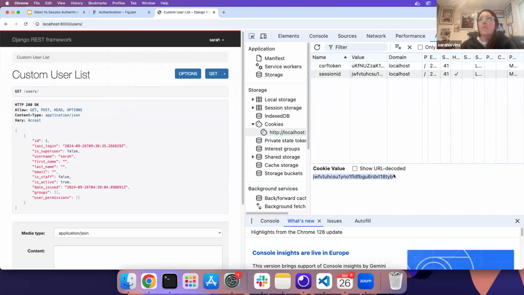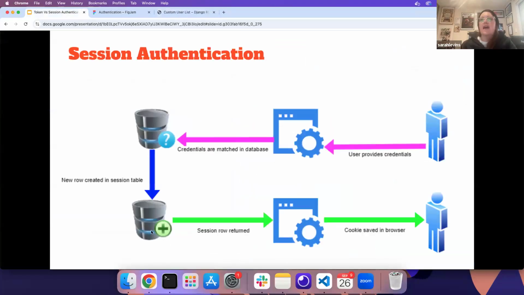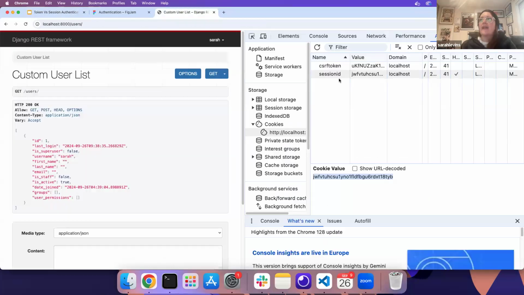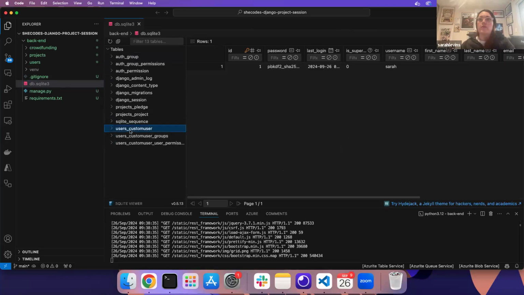That is, if we go back to what we were looking at in our flow, the ID of a session that has been created in a row in a table. The server has then sent back a cookie that is now saved in the browser. If we have a look at our database here, we have some tables. I've got users, custom user. I've got one user with an ID of 1, and that is me, Sarah.